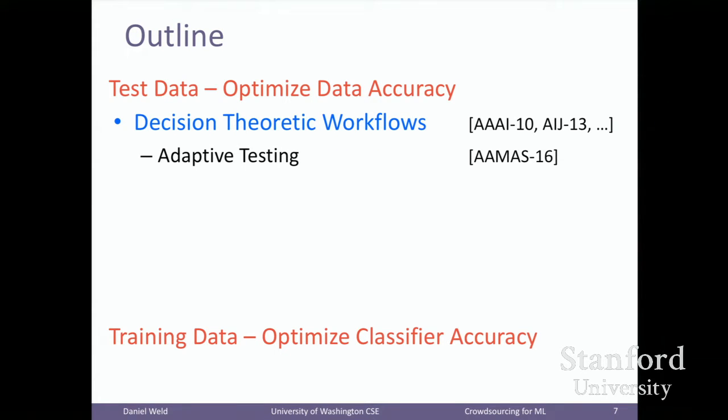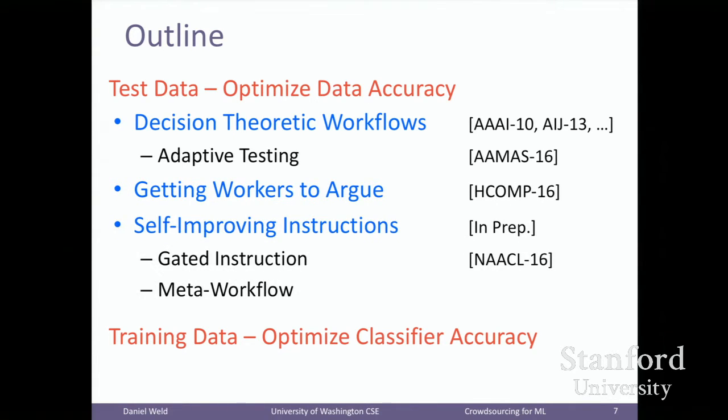I'll be talking about a couple of different techniques for generating really accurate data. One is by using decision theory. Another is by getting workers to argue with each other. And the third is trying to get the workers to actually improve the instructions of the workflow that they're using themselves. And then the final bit of the talk is going to be about something called reactive learning, which is a crowdsourcing technique that's specifically aimed at building high-quality classifiers.